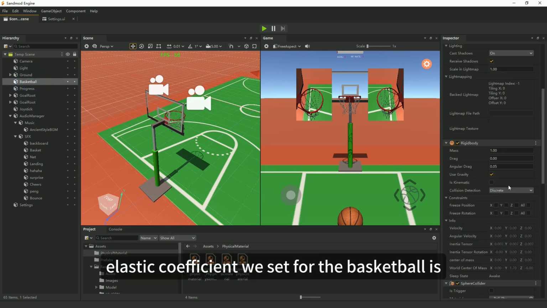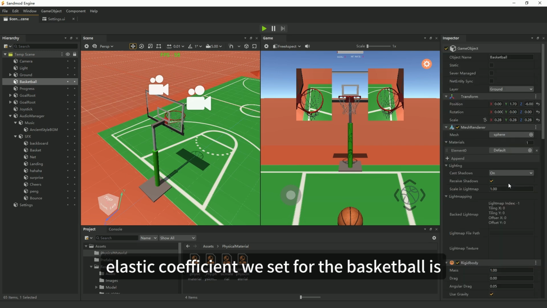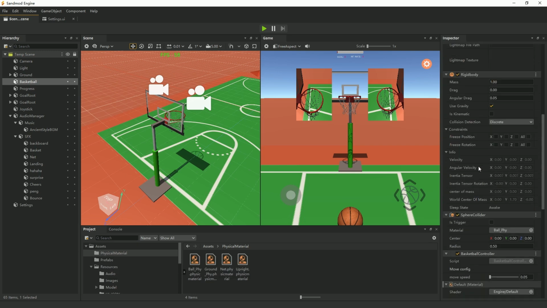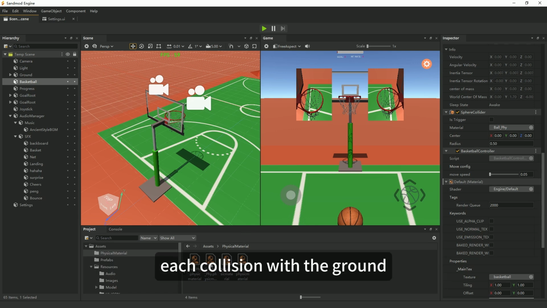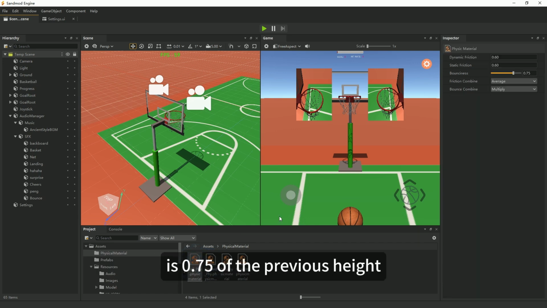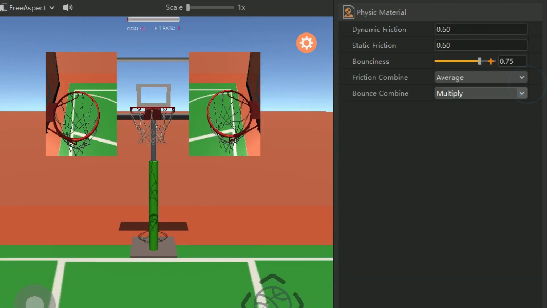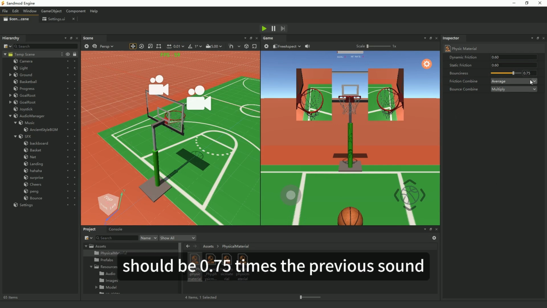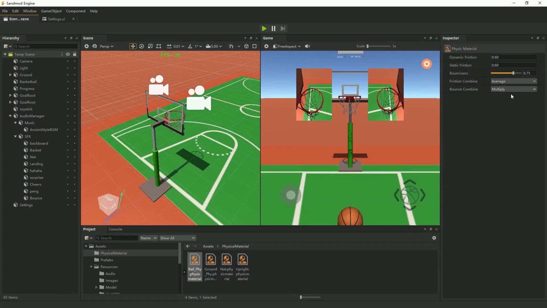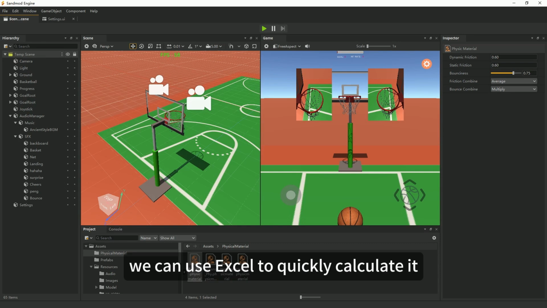Because the elastic coefficient we set for the basketball is 0.75, the height of the basketball rebounding after each collision with the ground is 0.75 of the previous height. Theoretically, the sound of each basketball collision with the ground should be 0.75 times the previous sound. We can use Excel to quickly calculate it.